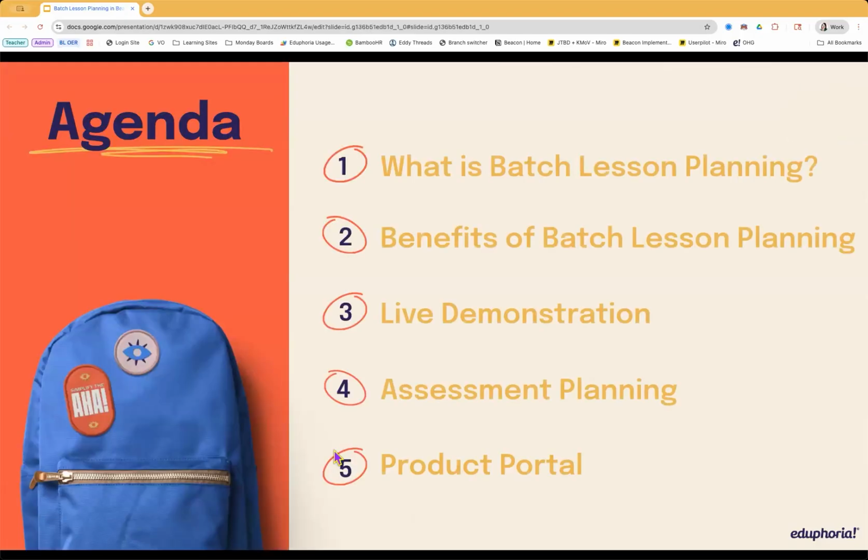Today, we're going to be talking about batch lesson planning. What is it and why is it beneficial? Then we're going to move into a live demonstration. We're also going to be talking about assessment planning with Beacon. I hope that piques your interest because it sure is cool to see. And Kajisha's also going to walk us through the product portal.